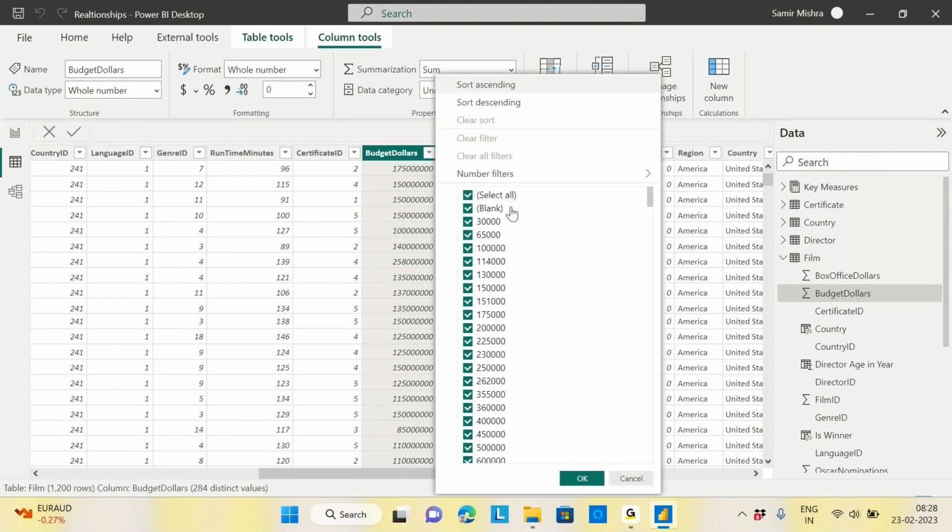So 284 distinct is including the blank as well. Normally the normal count function will not consider the blank, whereas the reverse is distinct count. Distinct count always counts the blank as well. That's the difference between the count and distinct count. It is clearly visible that when I am doing a distinct count of this, it is giving me 284, including the blank as well.